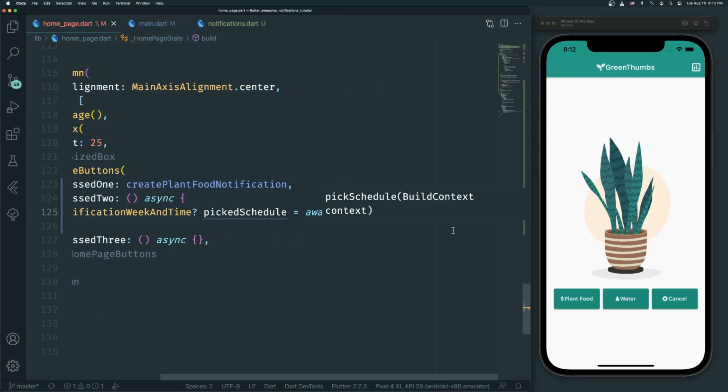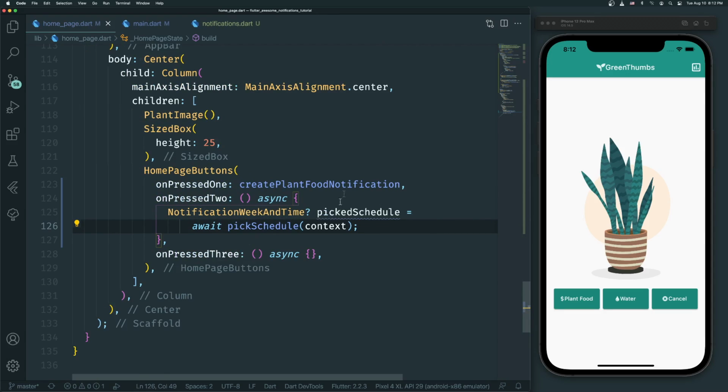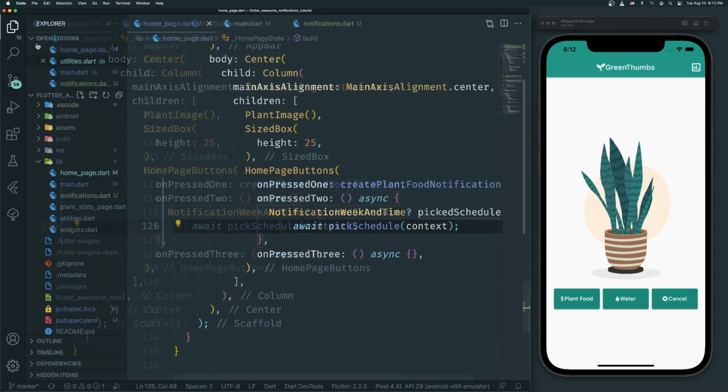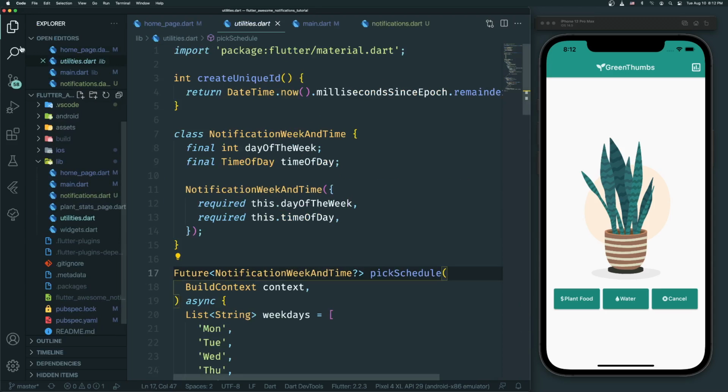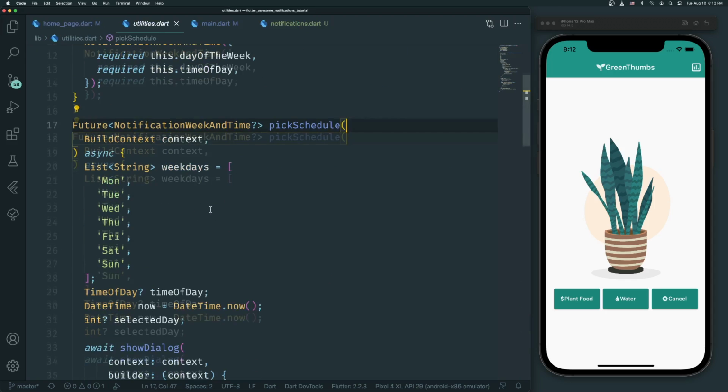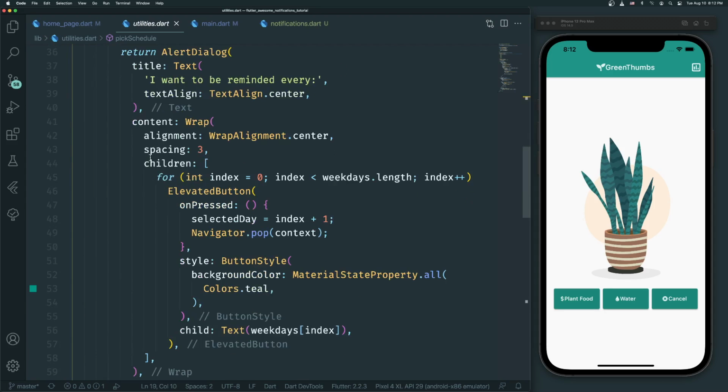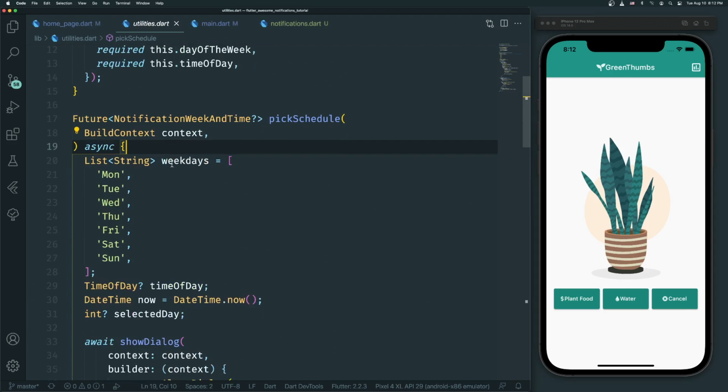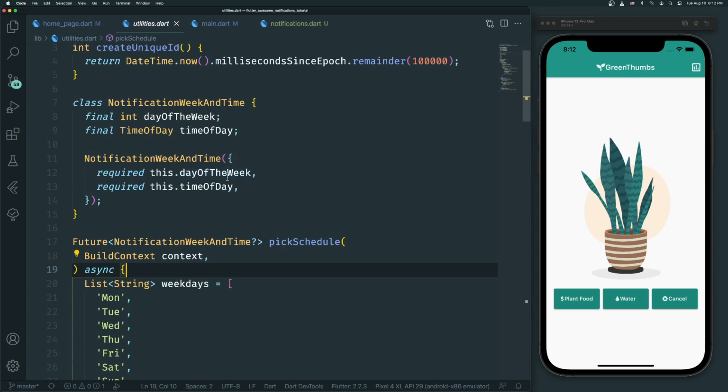And this is the function. One second, let's format this. This pick schedule function is the one that's located inside the utilities.dart file. And you can take a look to see how it's created, but it essentially just brings up the weekday picker, the time picker, and then returns this object. Let's go back.